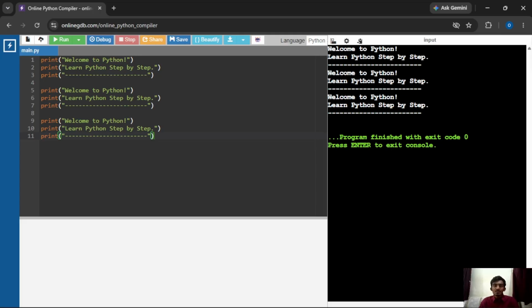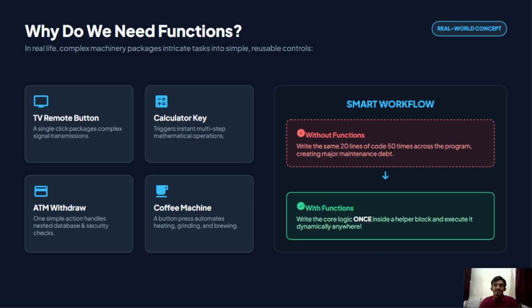Now let's look at this idea in real-life examples. Look at the example shown on the slide. Think of a TV remote. When you press the volume up button, the television performs many operations behind the scenes. It receives a signal, processes it, changes the value, and updates the display. But you don't need to know how all those steps work. You simply press one button.